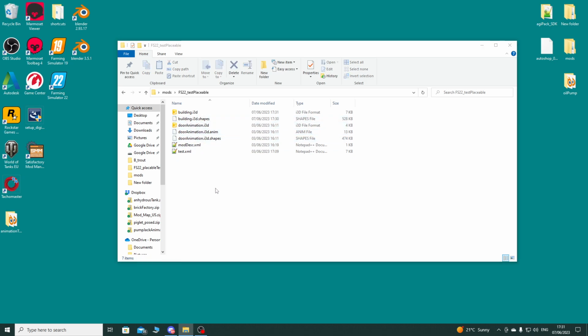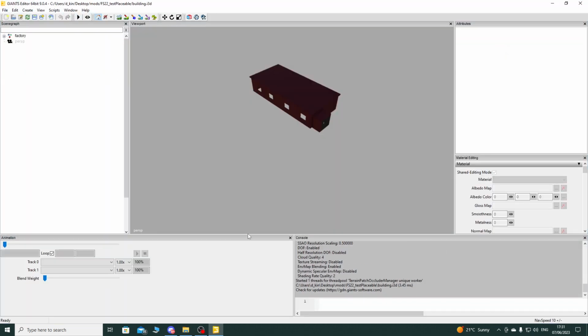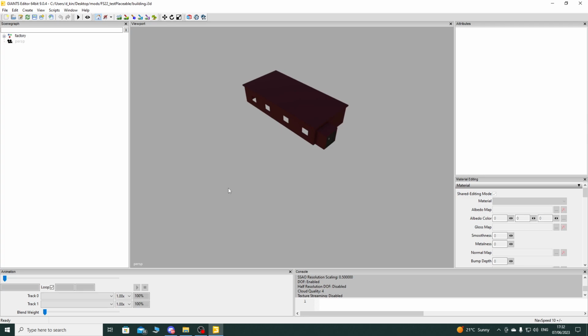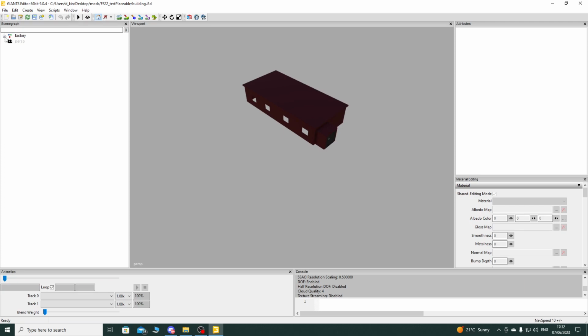And we're back to what we had before. Now if I open this up again in the Giants editor, if you do it the other way, if you delete the anim file first, you'll cause the Giants editor to potentially crash because it's looking for a file that is not there. So I would recommend to delete the line of code out of the i3D first, that external path to the animation file, then delete the anim file itself here, and then you should have no issues.